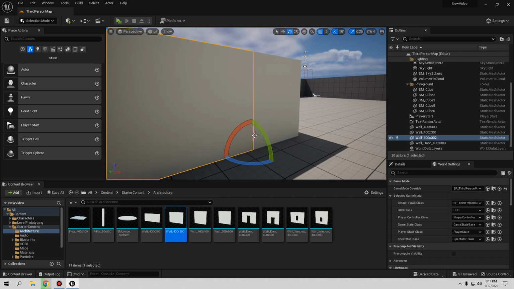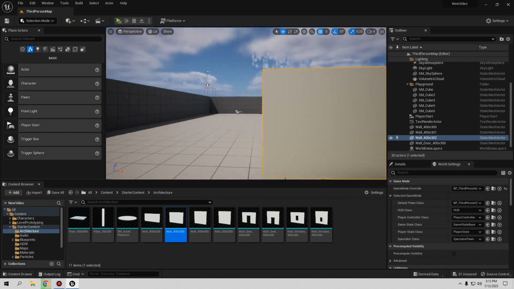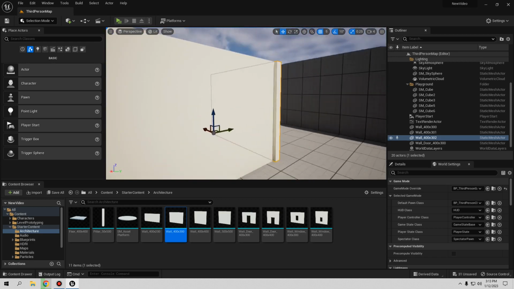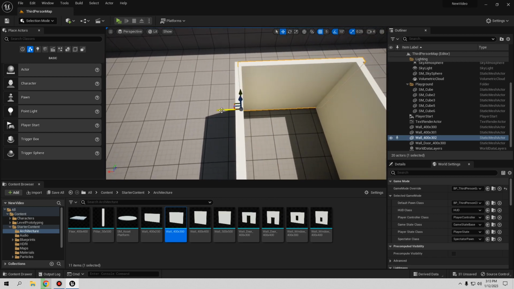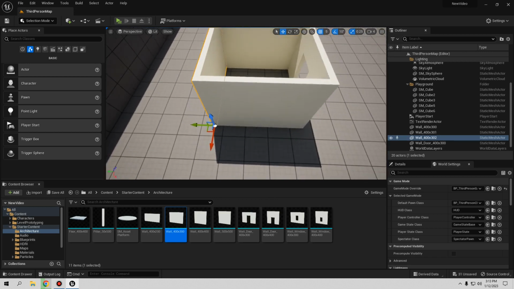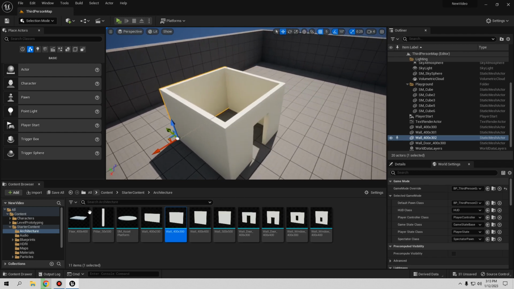let's rotate something like this. You don't need it to be perfect because it's only for the tutorial, and also that one is not perfect. So that's okay. So let's go like this. Okay, and let's put some roof. So I'm going to use the floor one.